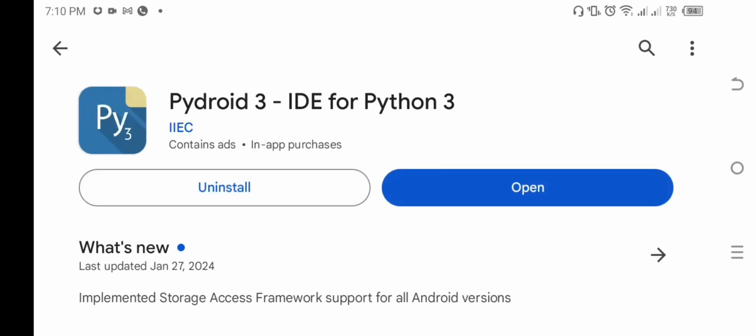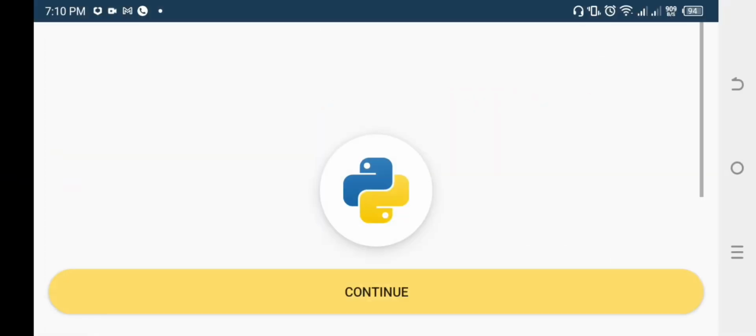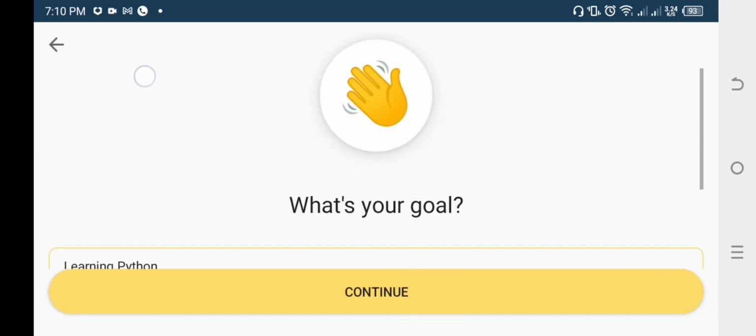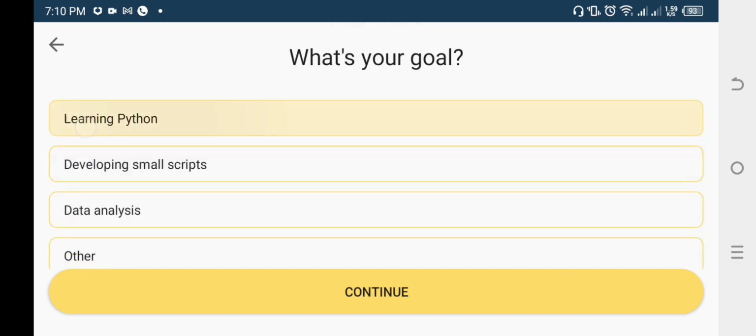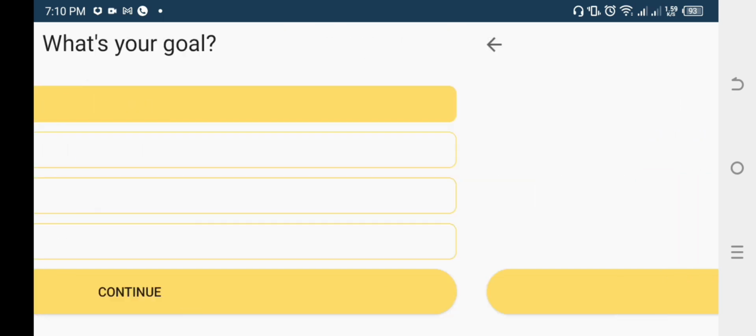So right now the app is fully installed, and let me open the app. When you open the app during your first install, this is how the app interface is going to look. You have to click on continue, and it's going to show you a welcome screen asking what's your goal. You can choose anything right here. You can choose maybe you want to learn Python, and you continue.